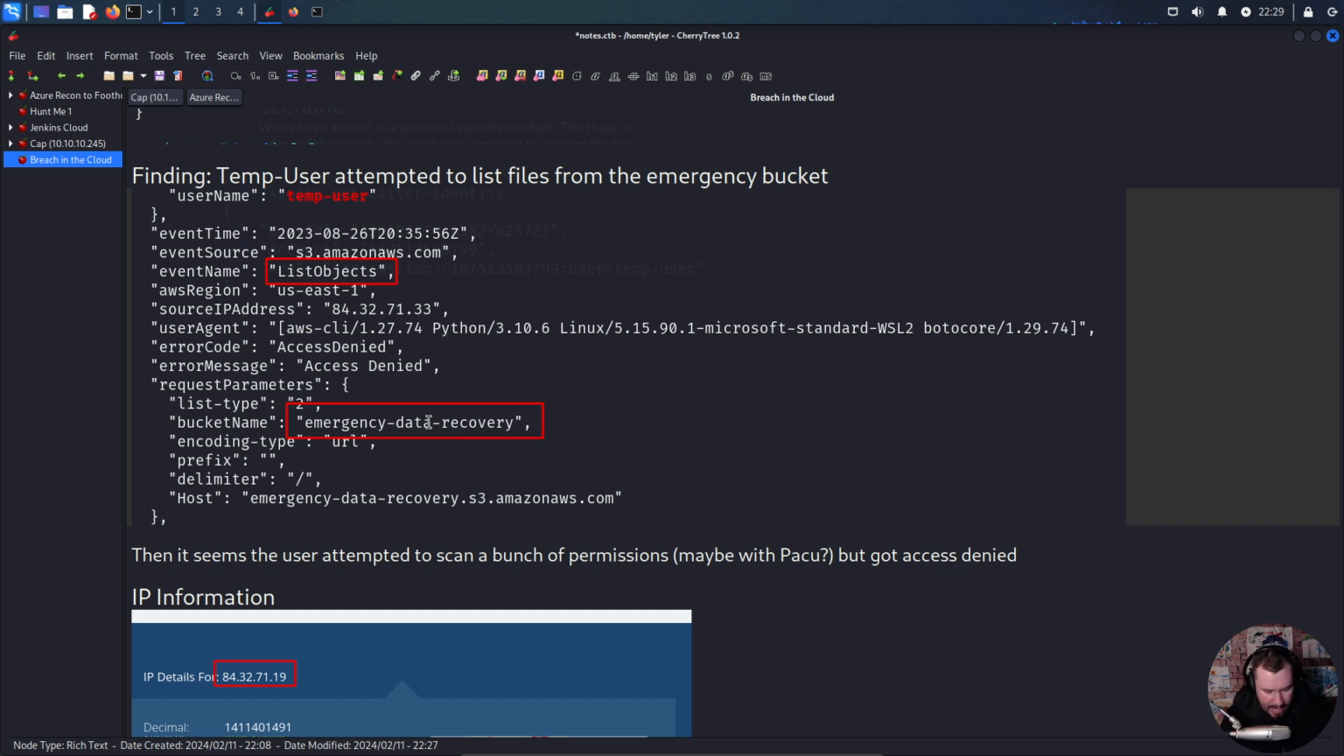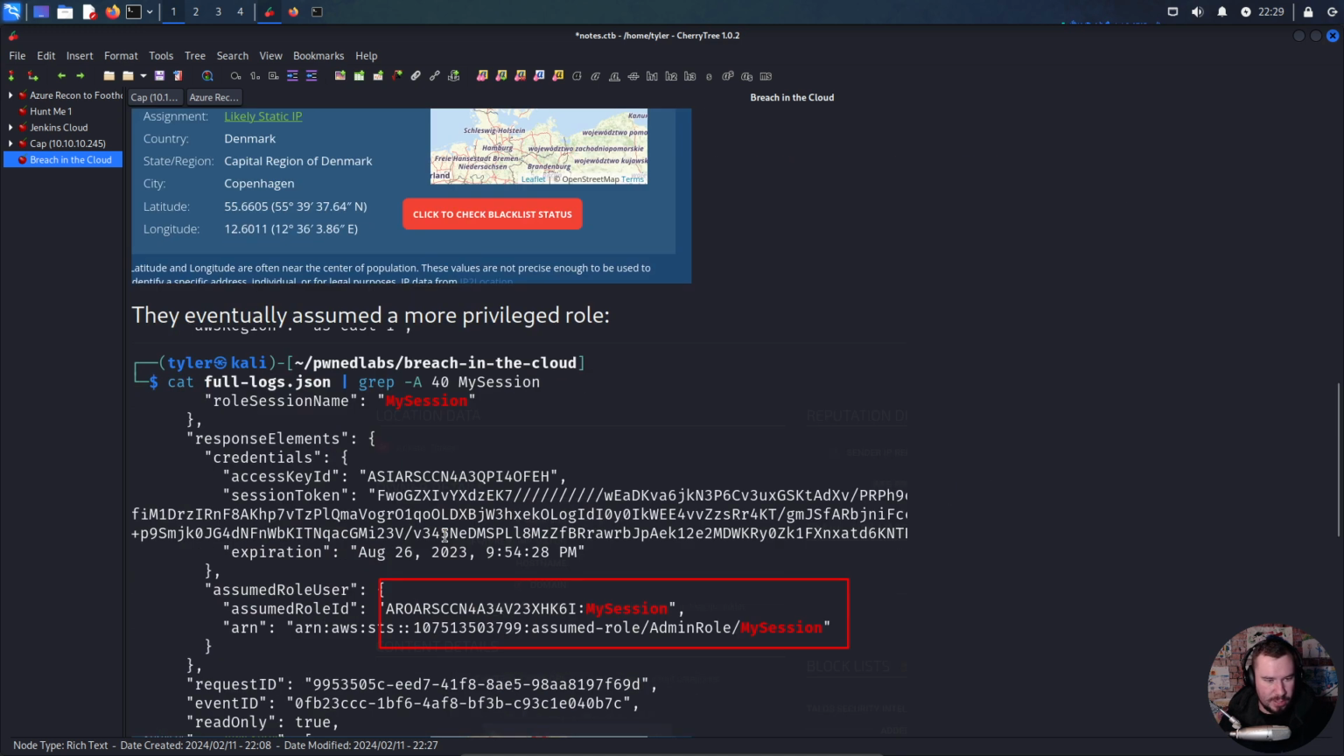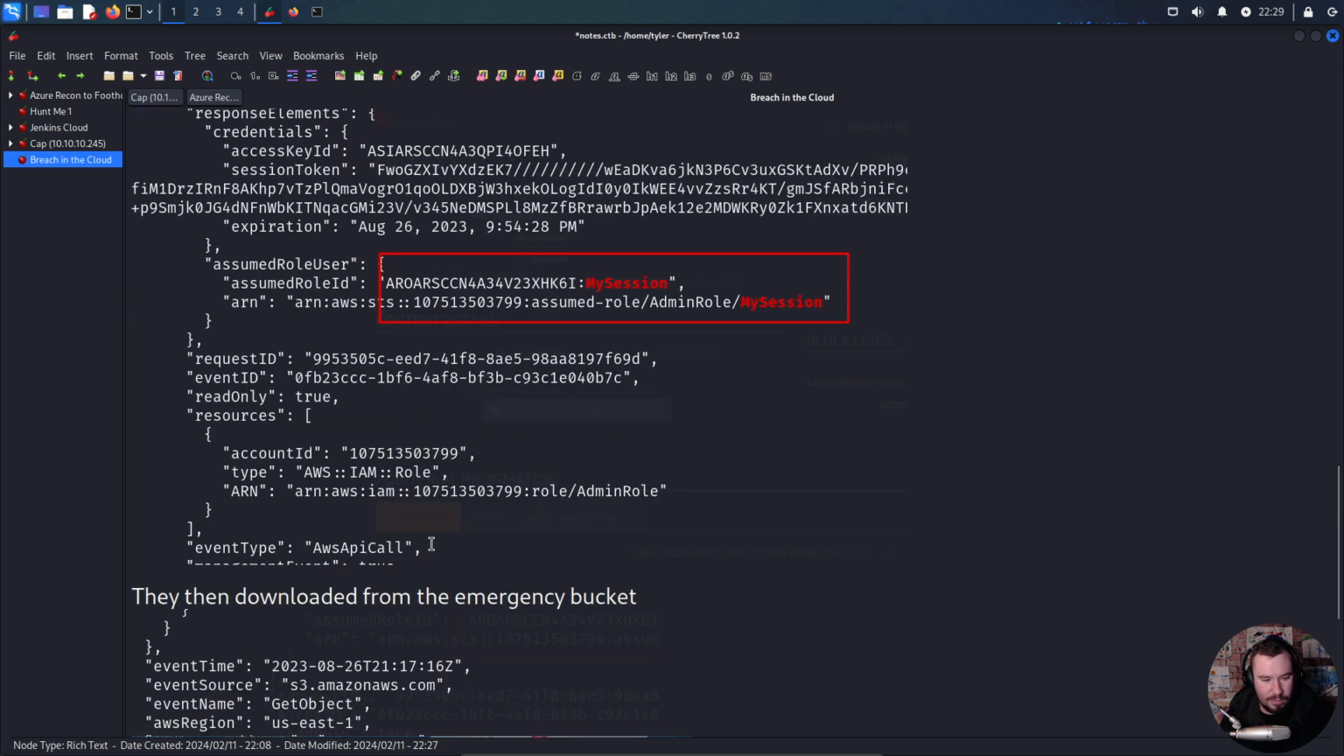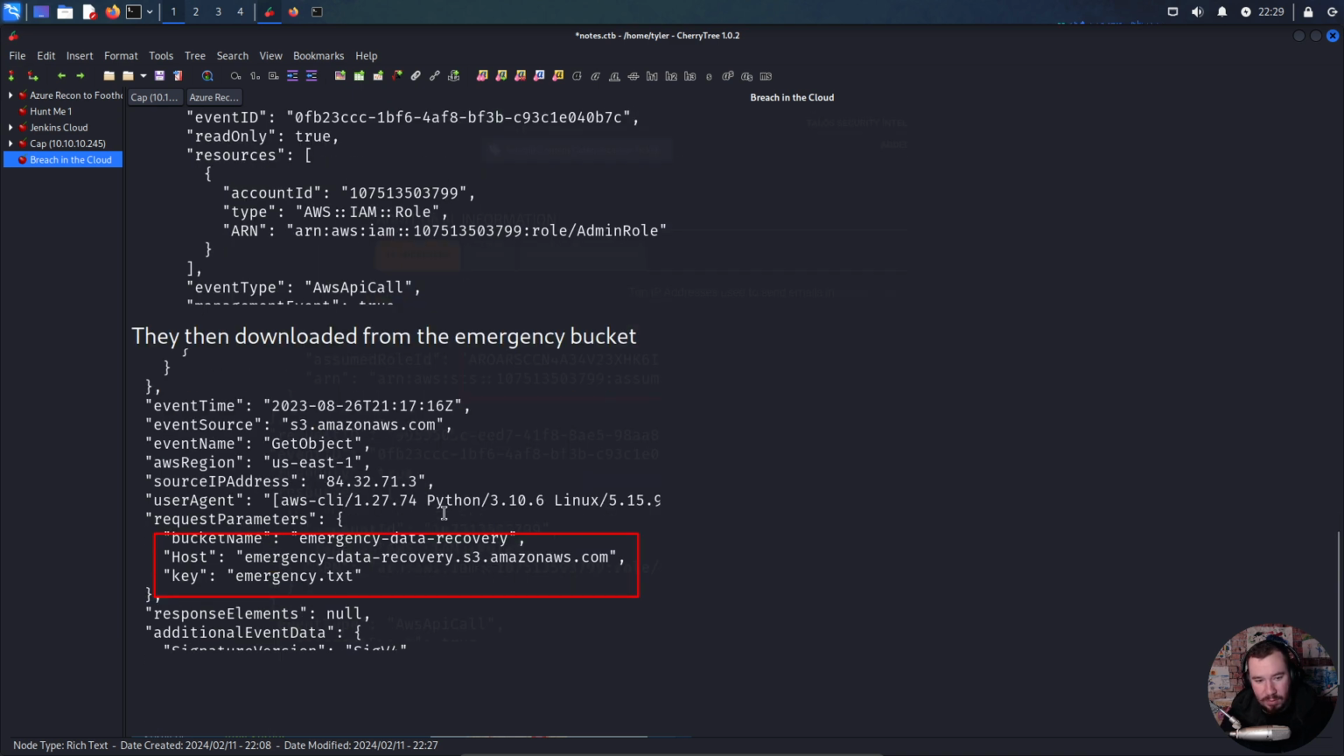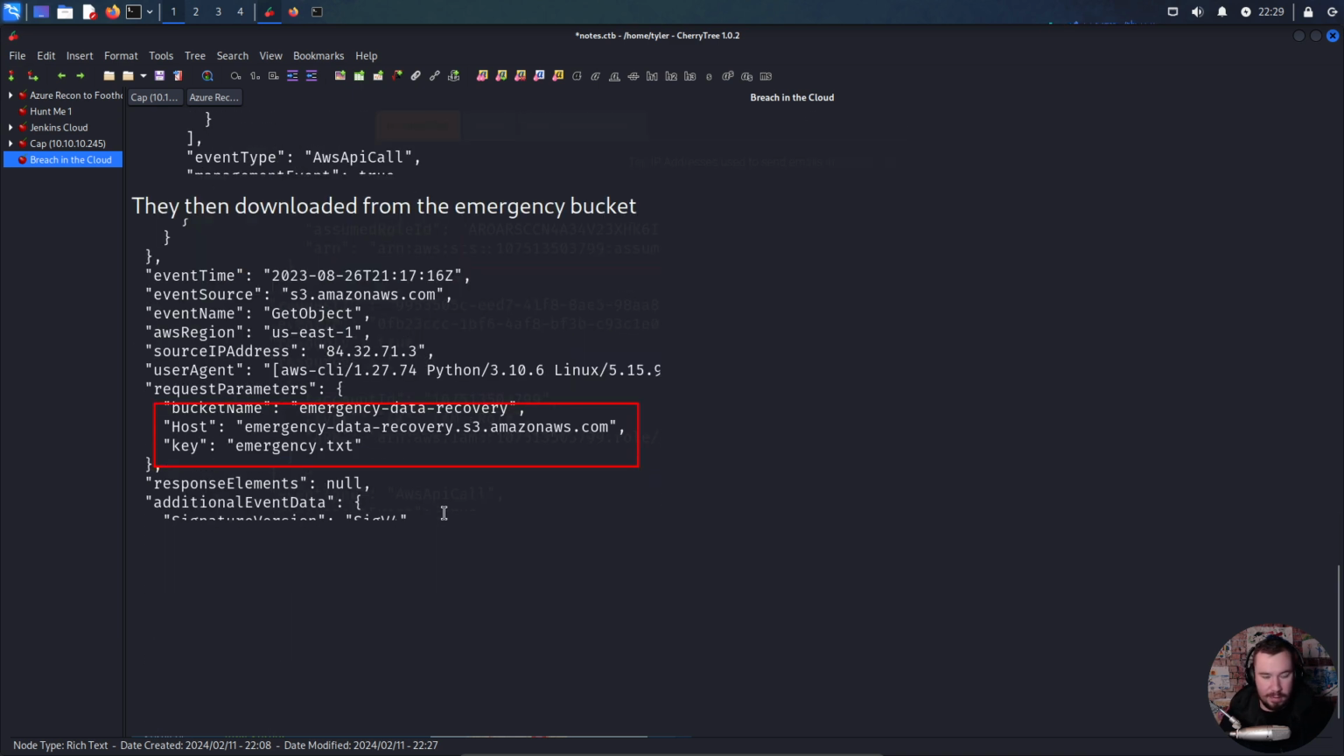Once they failed, they scanned for a bunch of different permissions, got access denied on almost all of them, but eventually they were able to assume a more privileged role, specifically a role called admin role. Once they assumed the more privileged role, they then successfully downloaded from the emergency bucket and fully breached our, whatever it is, emergency.txt. So now our job is, can we replicate the same attack?